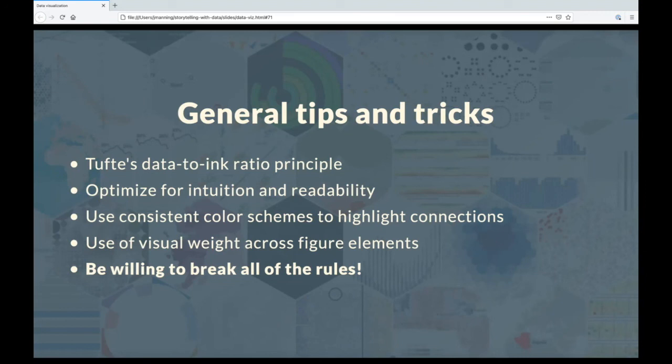That principle also extends to things that aren't necessarily ink per se. For example, you should minimize the use of unnecessary variations in color and size and shape, et cetera, that aren't directly improving the figure's ability to convey information. So whether or not you follow Tufte's principle, the most important thing is to do whatever you can to make your figures intuitive and readable by your audience.